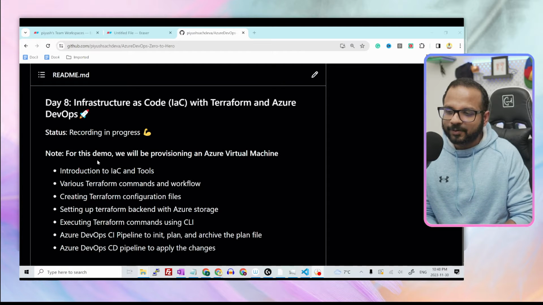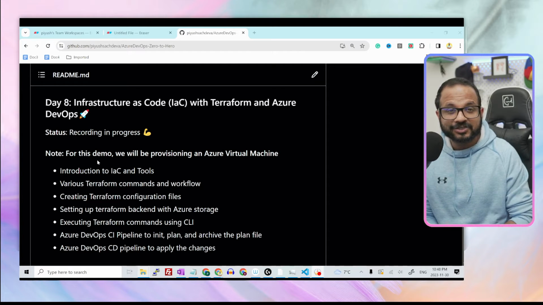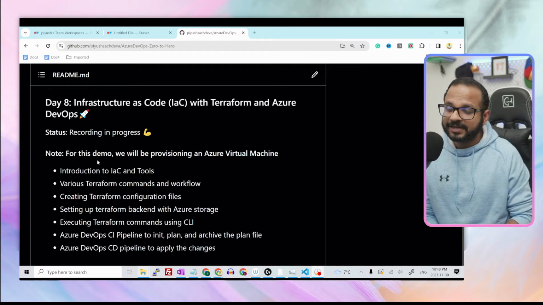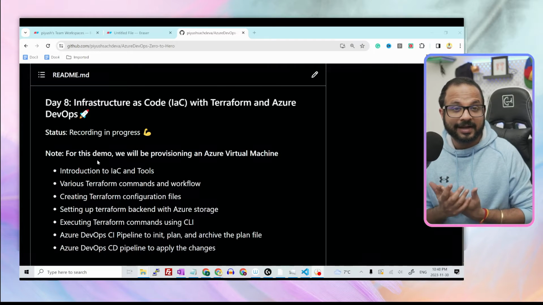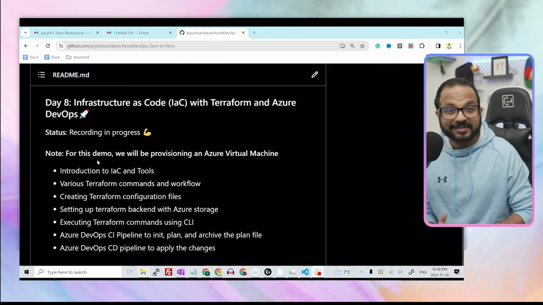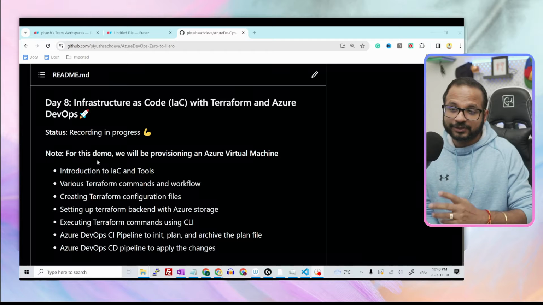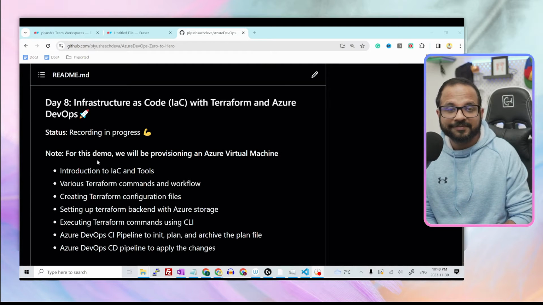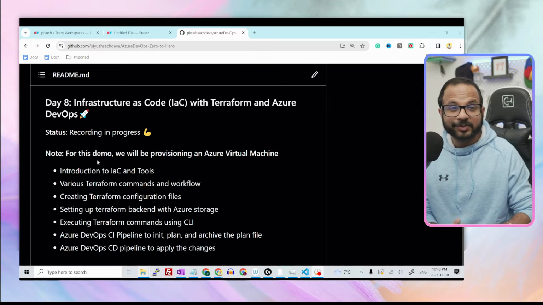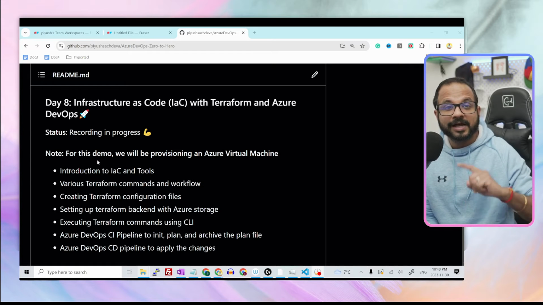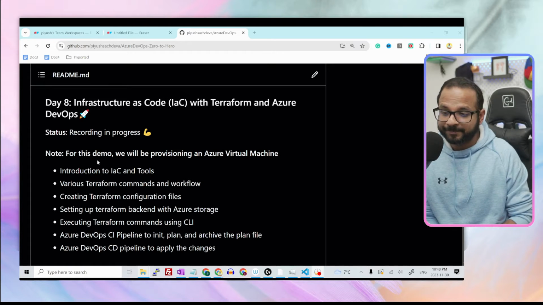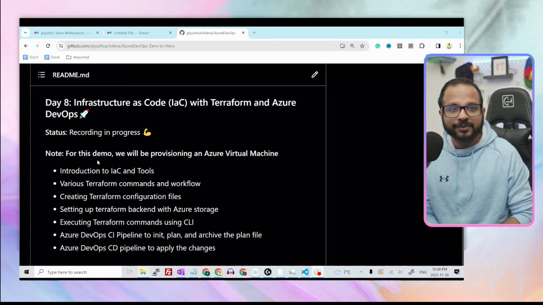We'll also have a look at what exactly infrastructure as code is, why we need it, what Terraform is and how it works, the entire workflow of it. We'll create the Terraform configuration files for the Azure virtual machine and all the resources that we have discussed, and we'll execute it manually from the command line, and then we'll implement the same from the Azure DevOps CI and CD pipeline. So this is the plan for today, and without wasting any time, let's head over to the demo and let's start working on it.